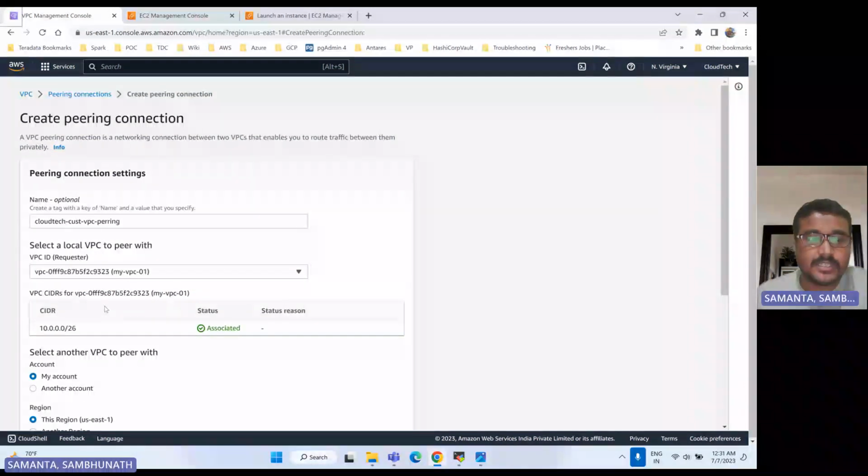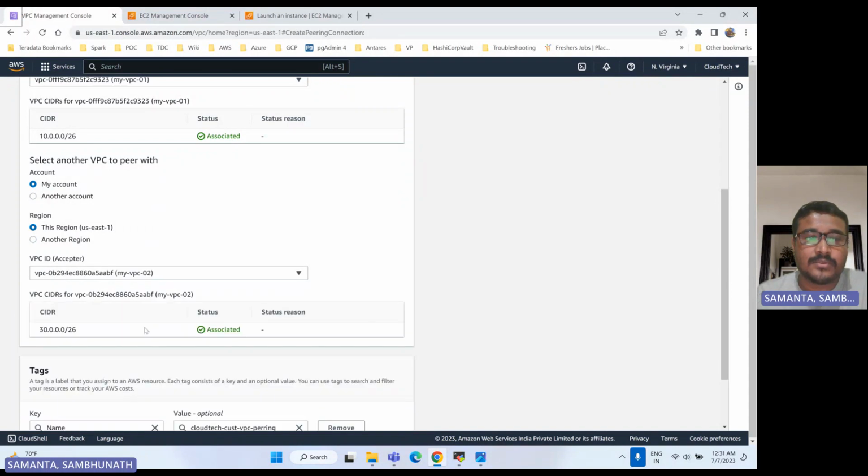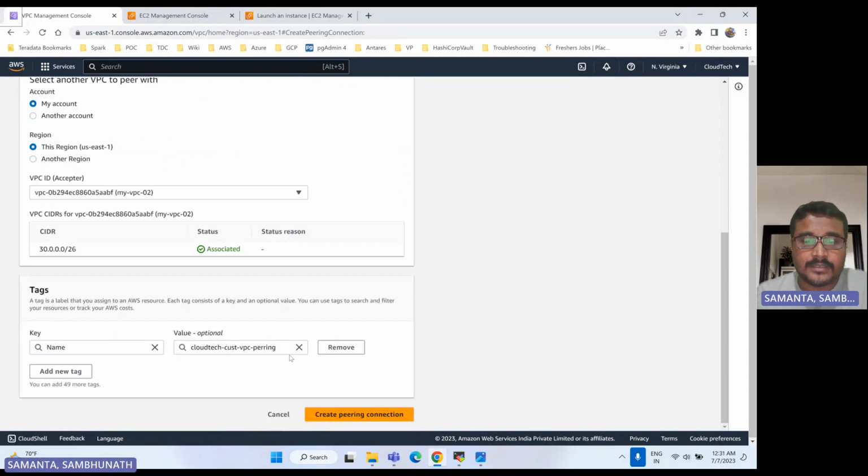So this is my source VPC, our application VPC, and if you have it in another account, you can select that. Suppose your customer VPC is in a different account, then you can select the different account, or maybe it is in a different region, then you can select that. But in today's demo, I have created both VPCs in the same account and same region, right? So let's keep both the same. Then select the target one, my VPC2, and this is done. So let's create.